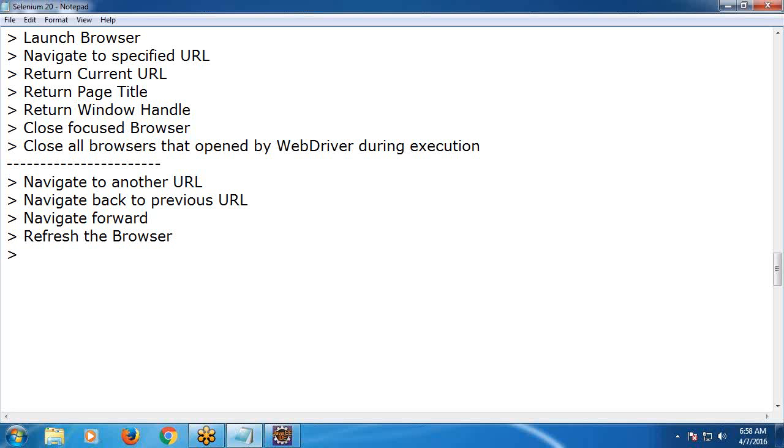Next, maximize the browser window. Next, just an assignment for you, no direct method: minimize the browser window. This is the assignment.